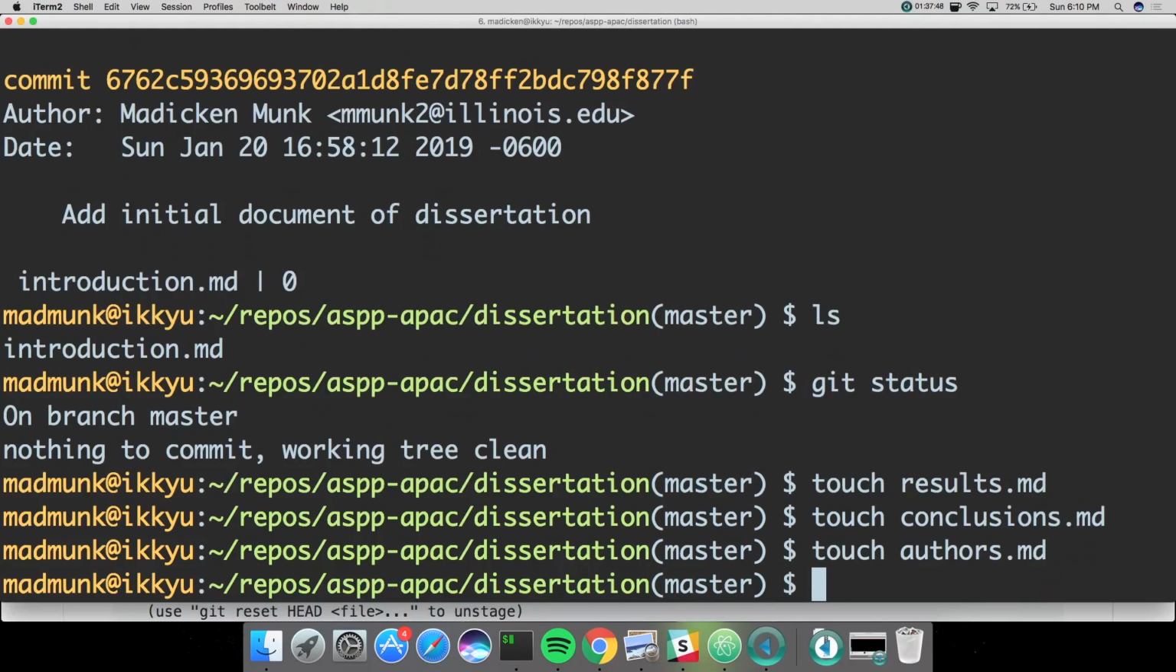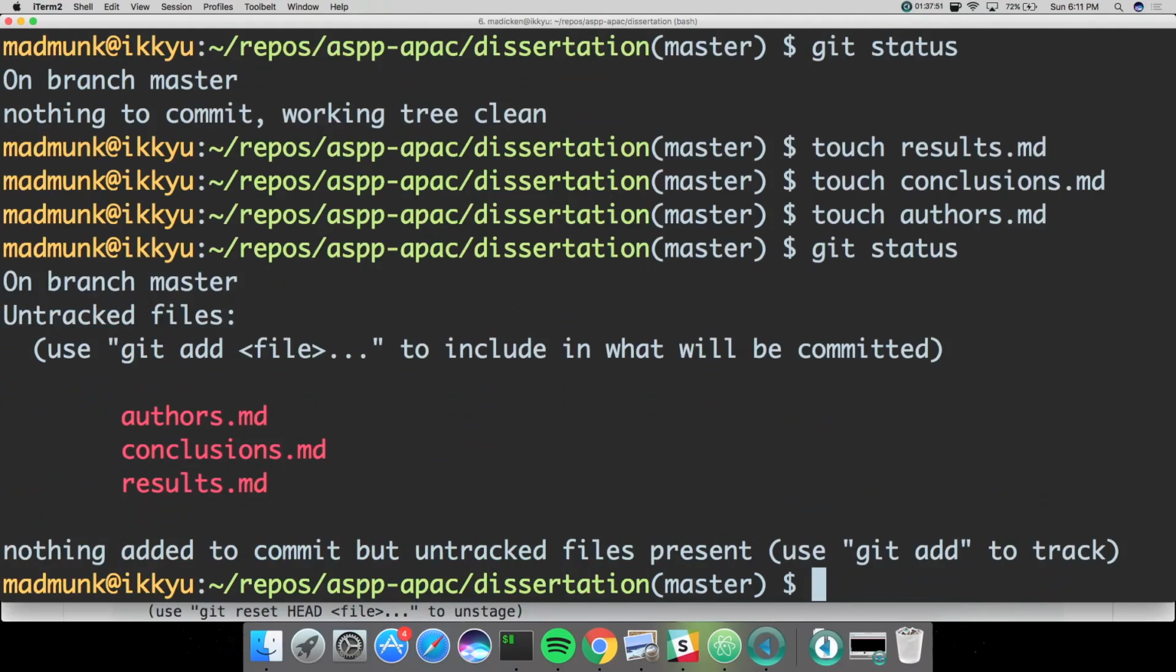So now if I do a git status here, I can see that there's 3 untracked files that exist in my repository. So I know Git is telling me these are untracked, I've never seen these in the history. If you want to add them, you can do it with git add and then whatever the file name is. So I could add and commit these all at once by doing git, is it git commit -am? Yeah, okay, I think so.